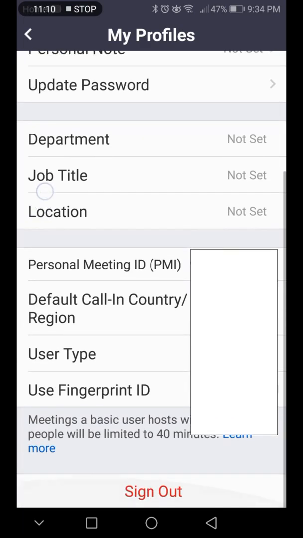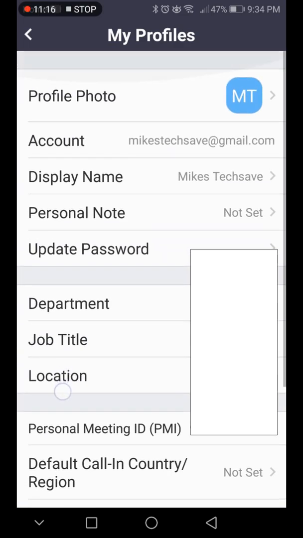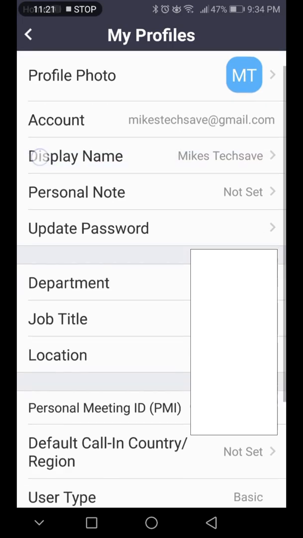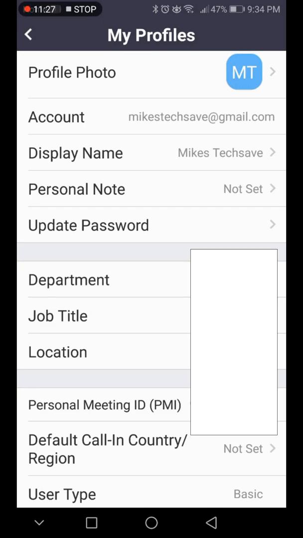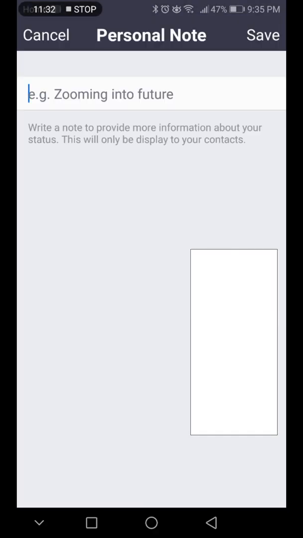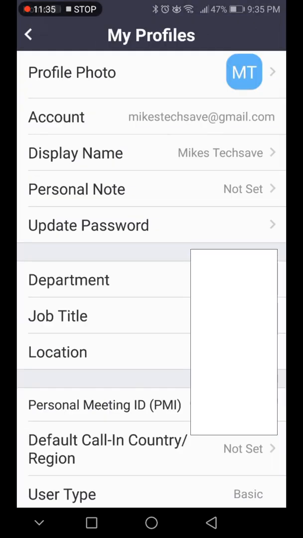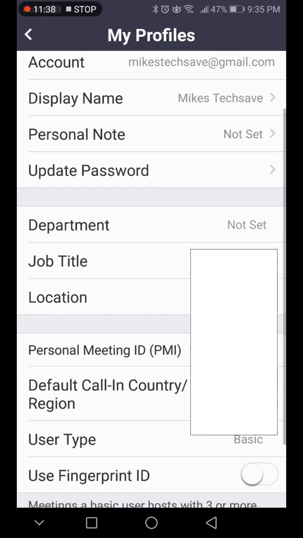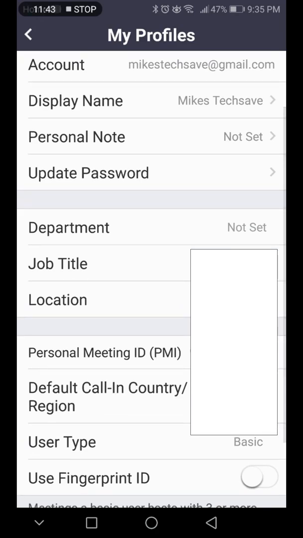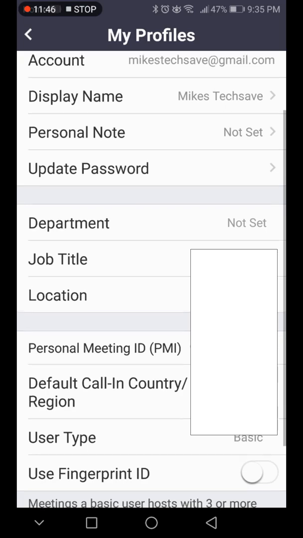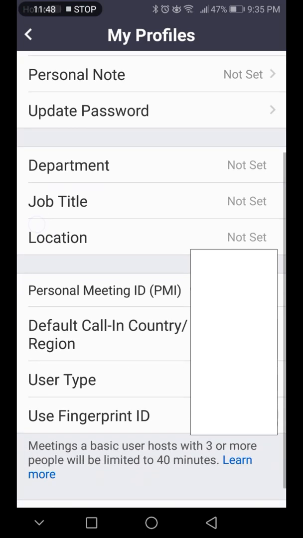Some of them are covered because I don't want you guys to see my information. But down here you'll see your profile photo. You can change your profile photo, your account, which is usually your emails, your username, your display name. You can actually hit this and change it if you need to. You can have a personal note, so if you want to write something, you can. You can update your password here, for security reasons. This is more of a meetings app for companies, like corporate, but if you want to, you can add your department, job title, and location.